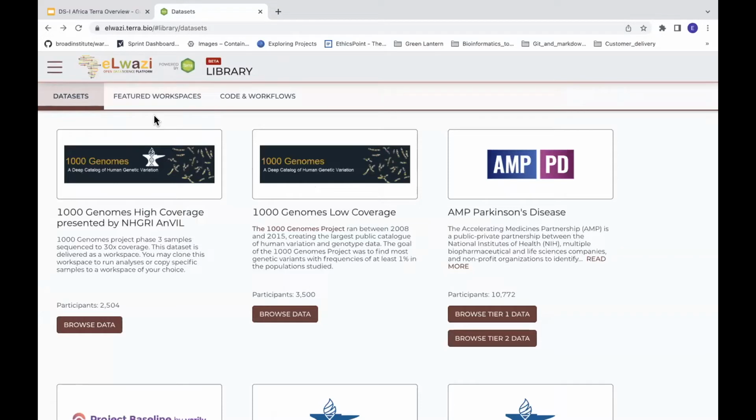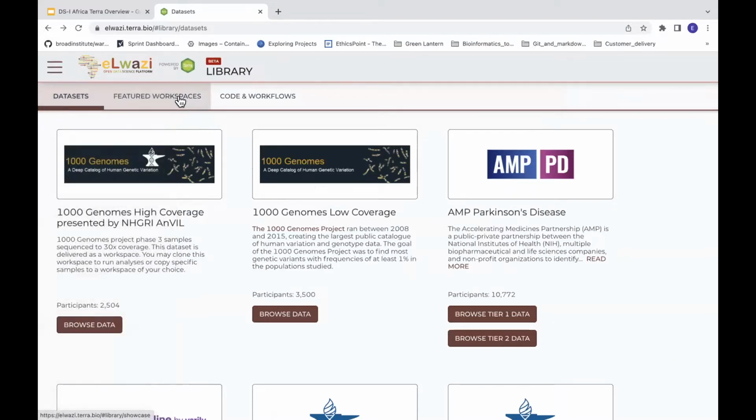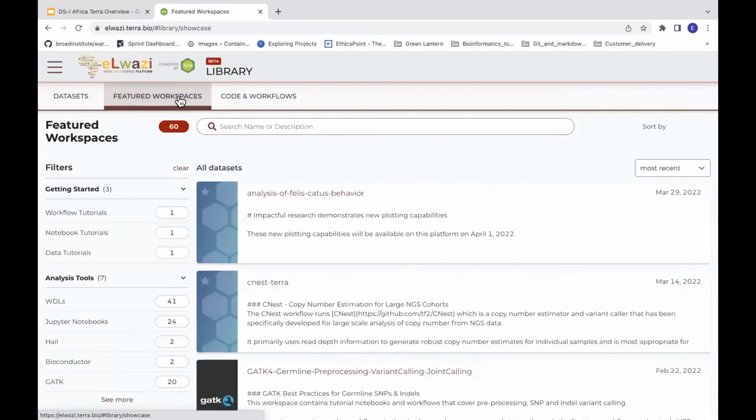The other option I want to highlight is the featured workspaces. If I were to go to my main menu, I could also find this under Showcase here. So let's explore the featured workspaces section for a moment. This is where you can find example workspaces. I'm going to show you one of these in a moment, but workspaces are like the heart of Terra. It's where all the action happens, where you bring your data, where you bring your analysis tools, and how you share all of those analyses with your colleagues.